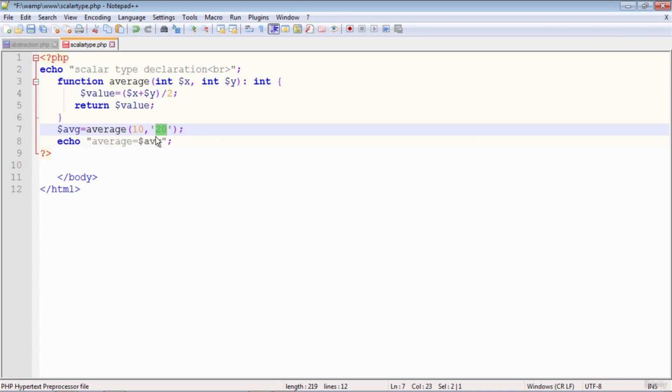So when this function is executed, how does the scalar type declaration have an effect on the actual execution? Now this scalar type declaration is implemented in two ways. One is called the coercive mode and the other is called the strict mode. So what does coercion mean? This 20 will be automatically converted into a corresponding integer value by the PHP engine.